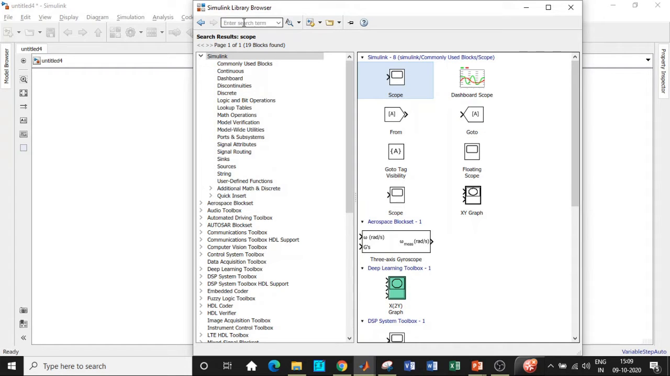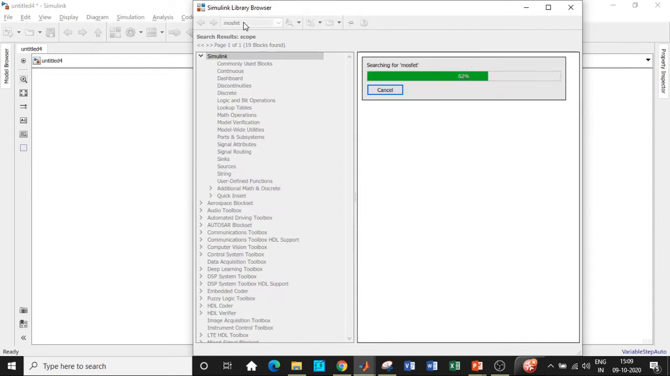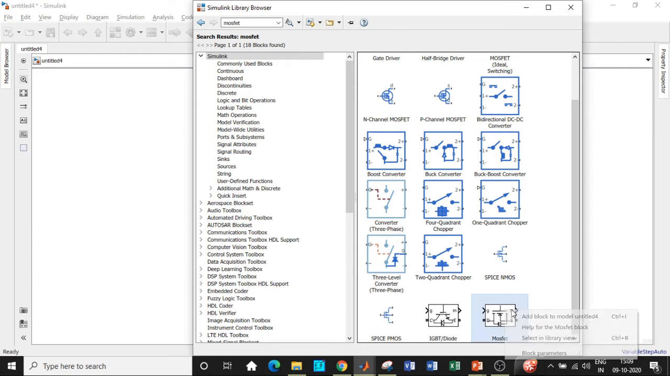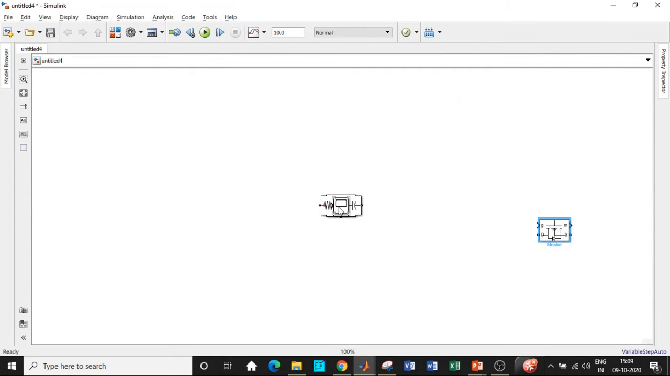Once this is also added, let us look into the components with respect to the inverter section. We'll be requiring a MOSFET. Search for MOSFET and you'll be getting it right over here at this block. And again, you will be requiring a series RLC branch. However, we already have that, so we'll be copy pasting that. Once that is done, we have the pulse generator block as well. So we don't need any other blocks apart from these, I believe.